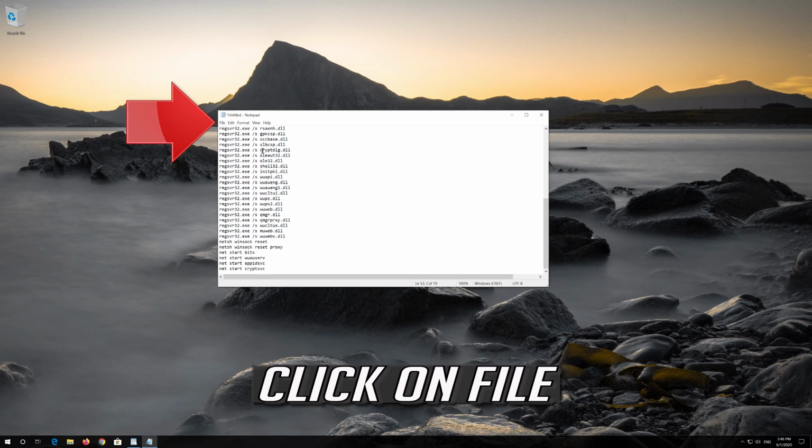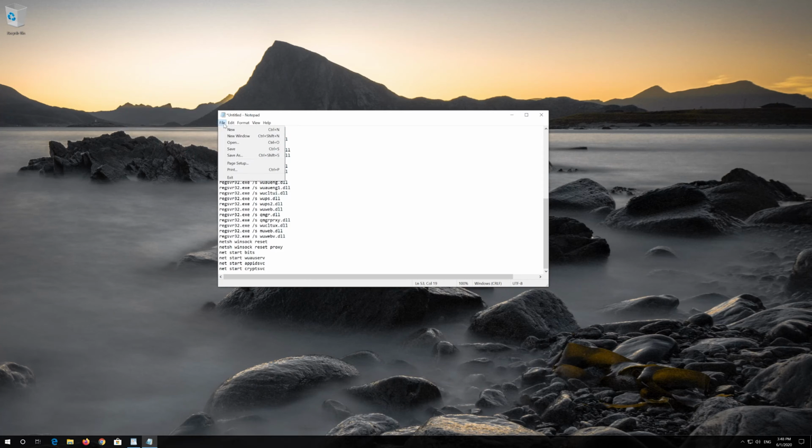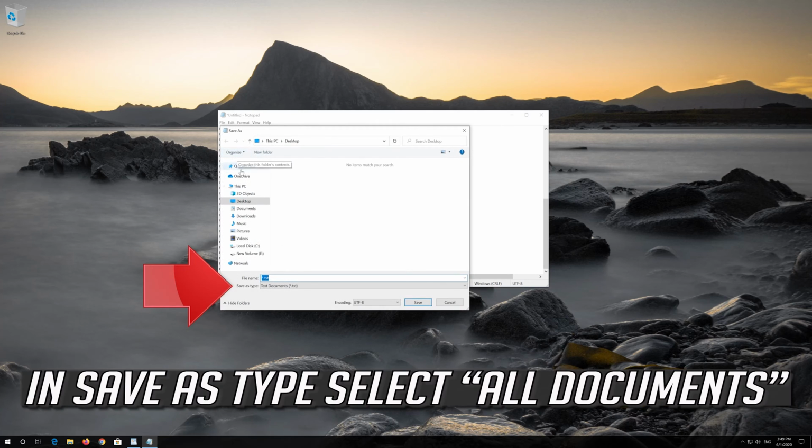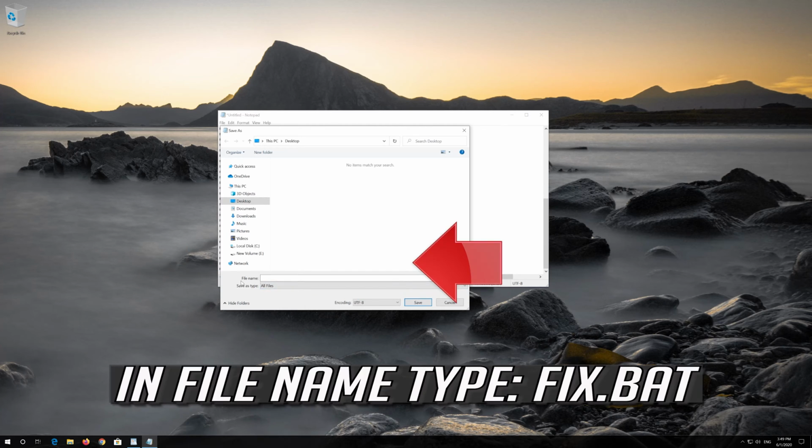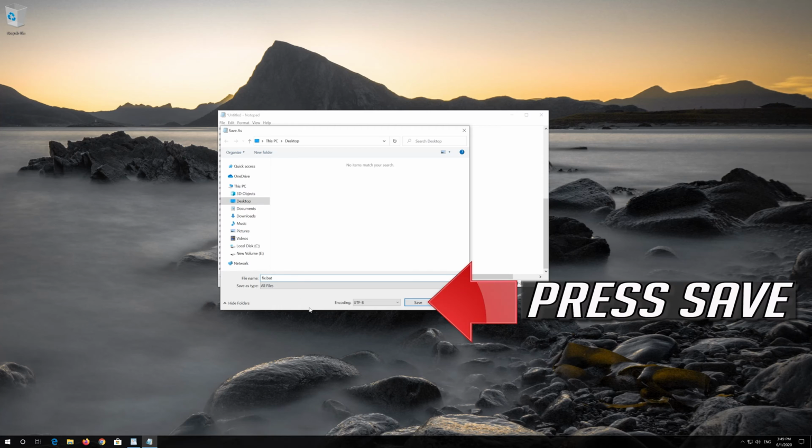Click on File. In Save As, type Select All Files. In File Name, type fix.bat. Press Save.